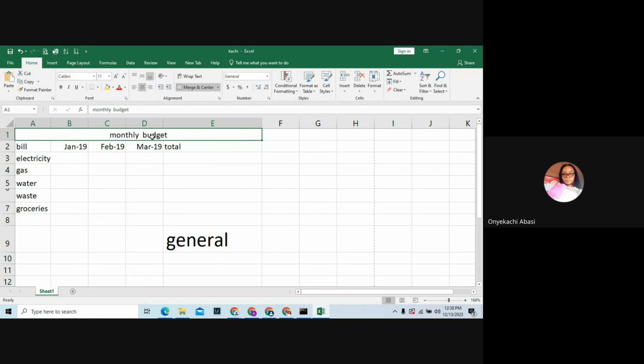Now you can design this too. We didn't touch these two colors here. So this color now is the fill color. Let me click on it. Yellow. It comes out in yellow, right?